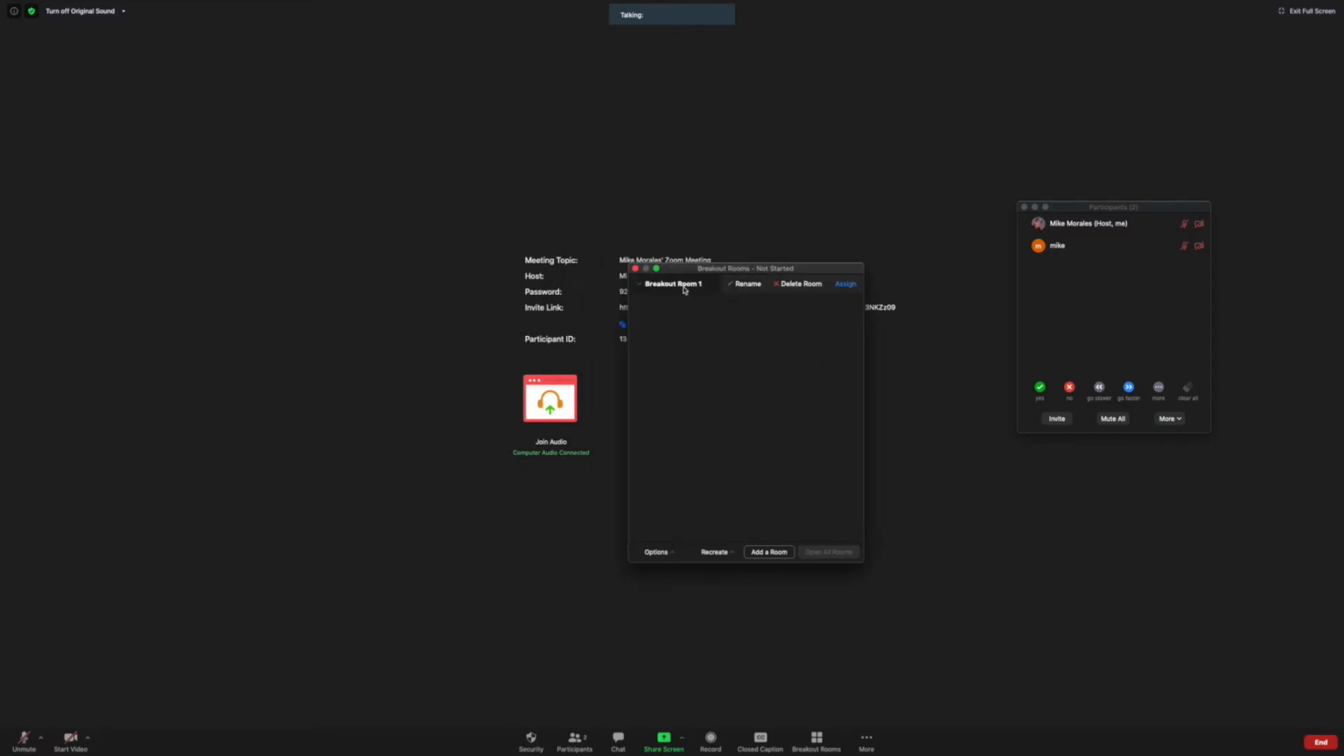So we have our first breakout room here, and I can actually rename it if I'd like to. So for example, meeting room one. And from here, I can go ahead and add as many rooms as I would like. And I can even assign participants into the breakout room. So if there were multiple participants, you could go ahead and assign them.